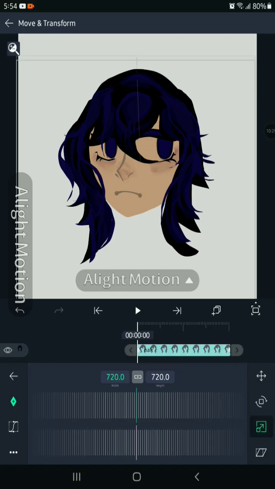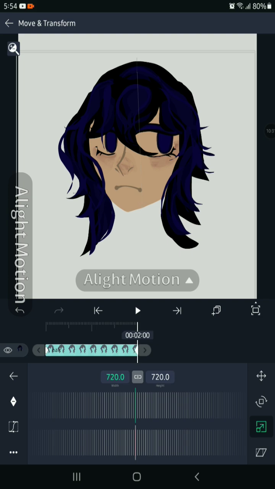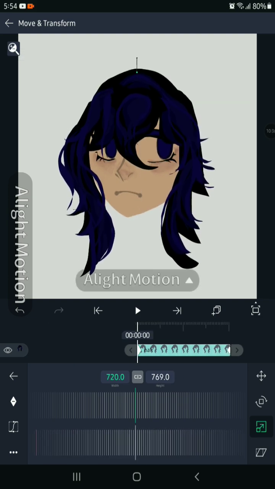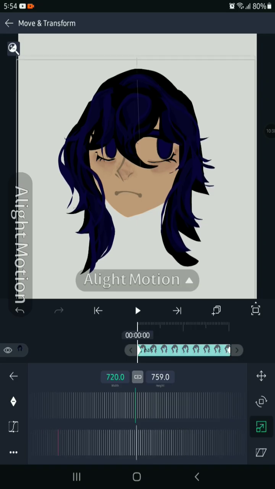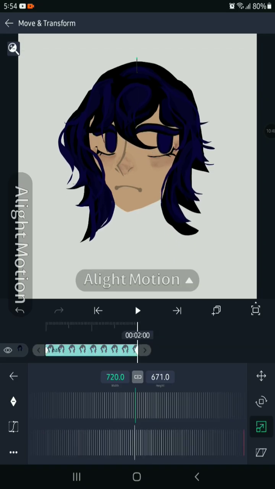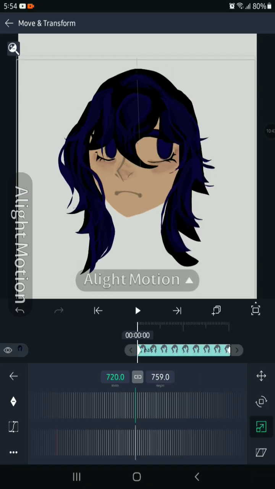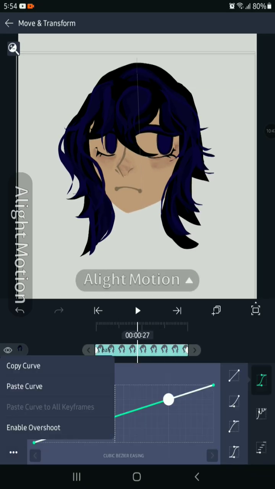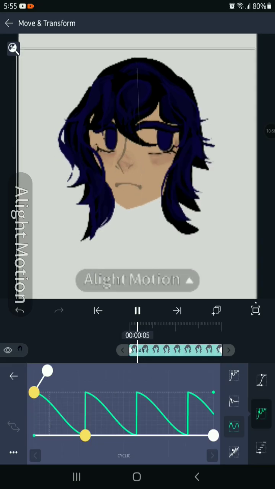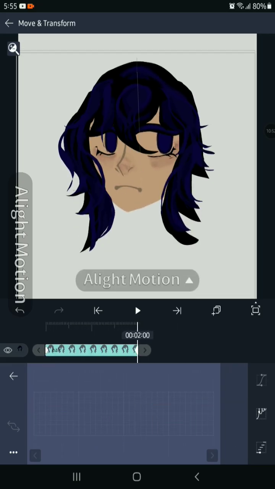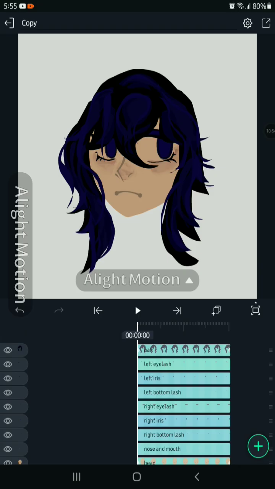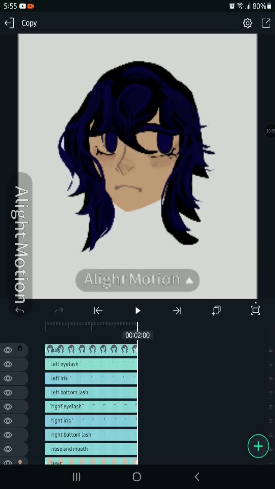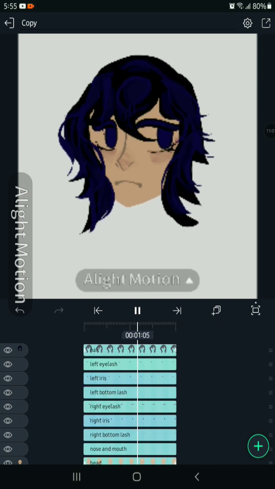But I'm also going to be fixing the height and the width. So I'm going to be making the height longer and shorter at some points. Then we're going to be adding the same keyframe curve again. It looks very cool, I think. And then, yeah, that's the basic part.